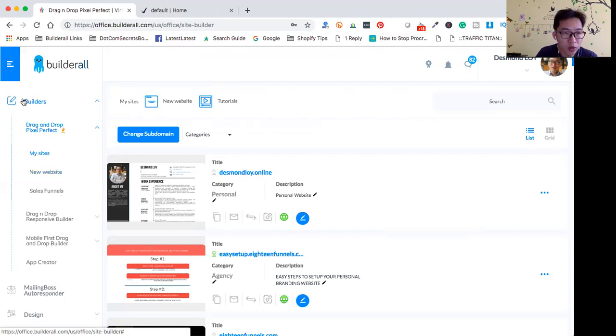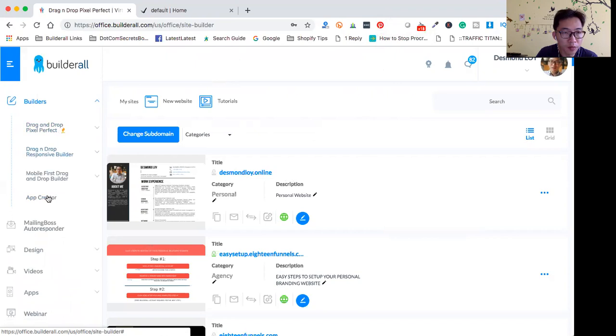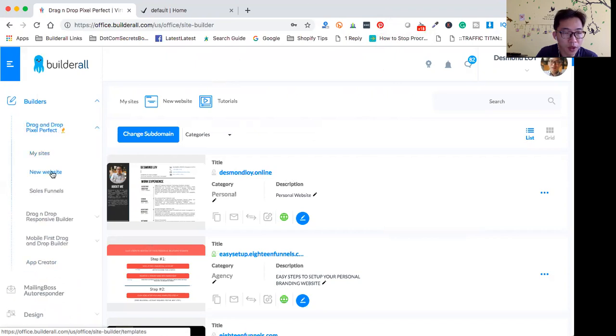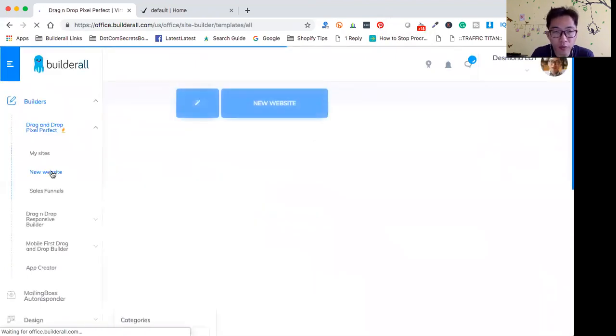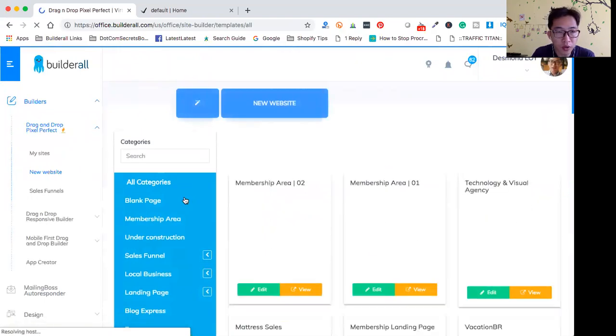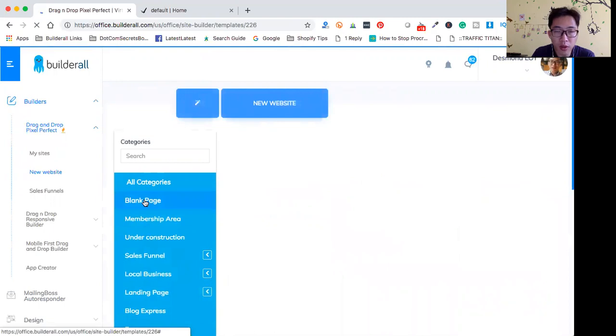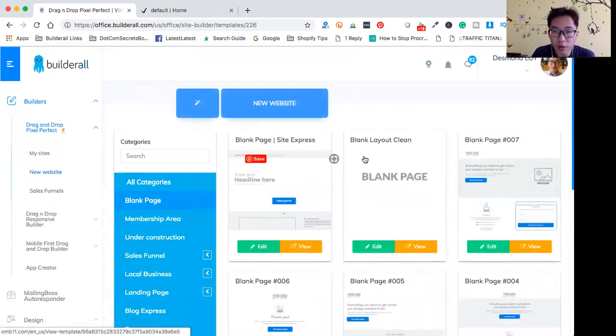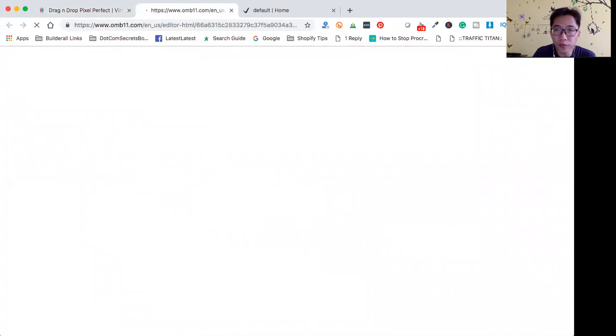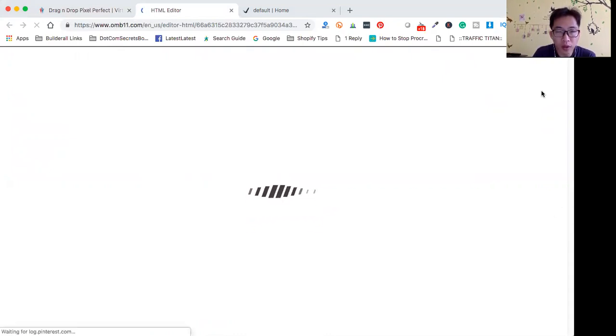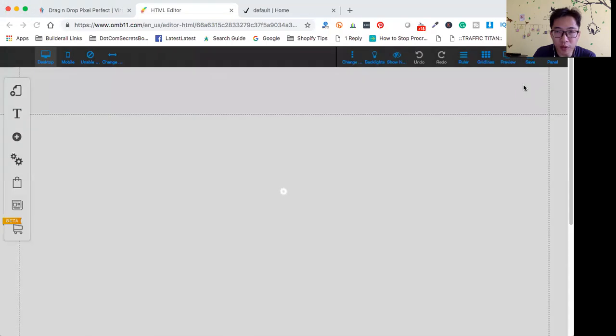Okay, so let's go to builders, drag and drop pixel perfect, new website. As I'm going to do it from scratch, I will choose blank page, right? Choose really blank, as in blank layout clean. So I click on edit. It will take a while to load, as there are millions of codes behind it.